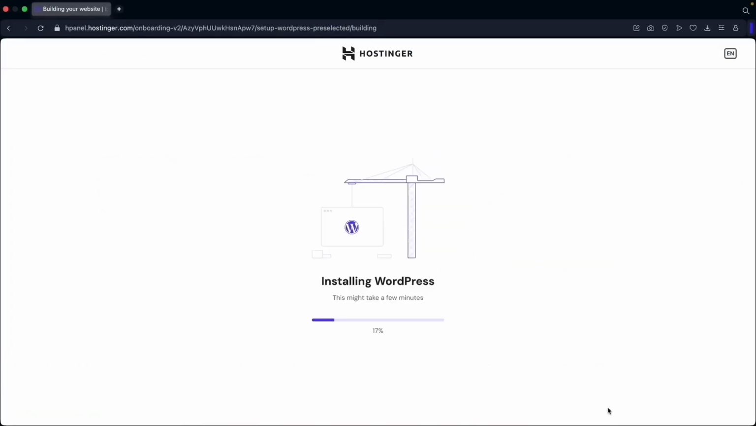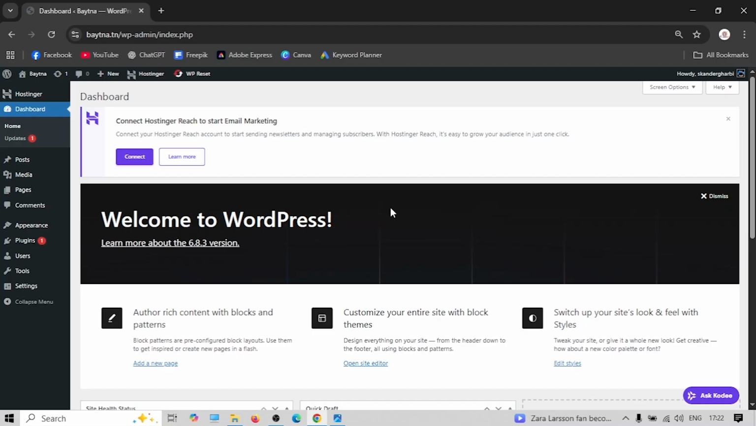Now WordPress is going to start installing on your new website. Just give it a couple of minutes and your WordPress will be fully installed on your new domain. And that's it. Congratulations. WordPress is fully installed on your new domain and is ready to be used.